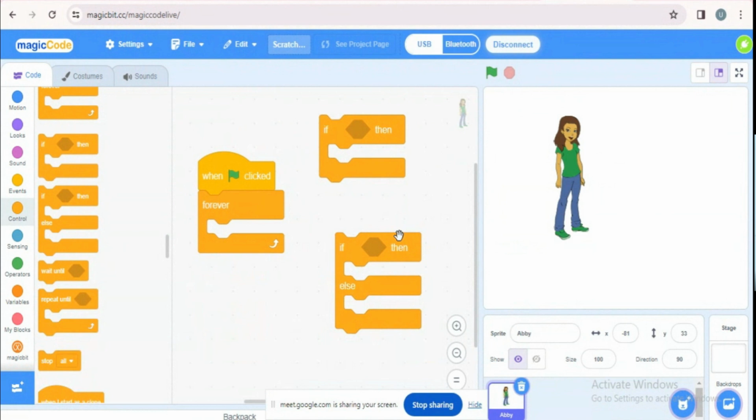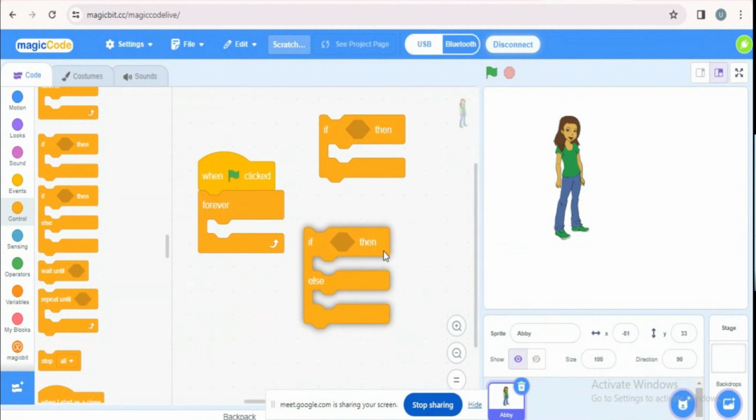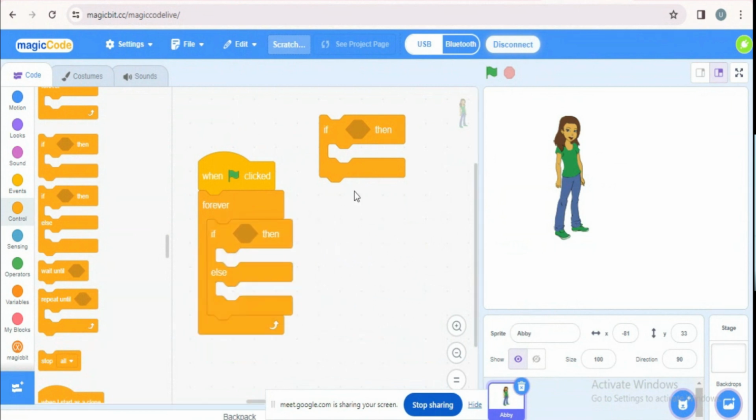If there are more than two conditions, then you have to use one if block for each condition. That means if there are three conditions, you have to use three different if blocks. Now here we have only one condition, the main condition, and its opposite. So we can use this if then else. I will drag it and put it within the forever, and I will delete this. In between this if and then place, this is where we need to set our main condition.